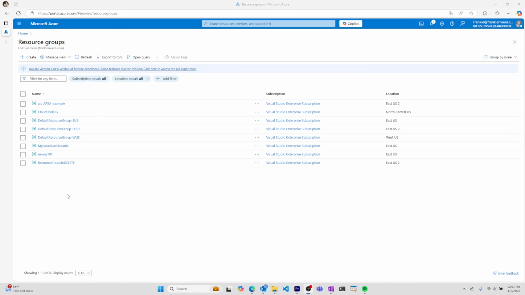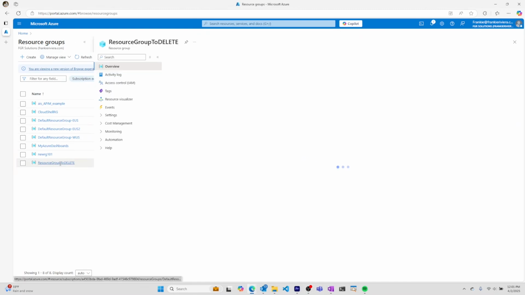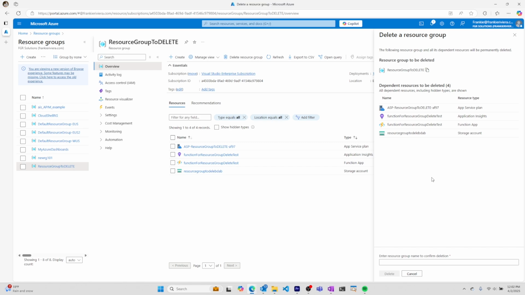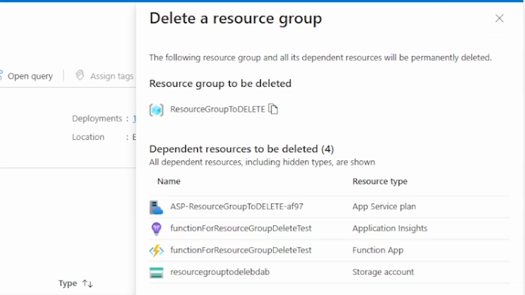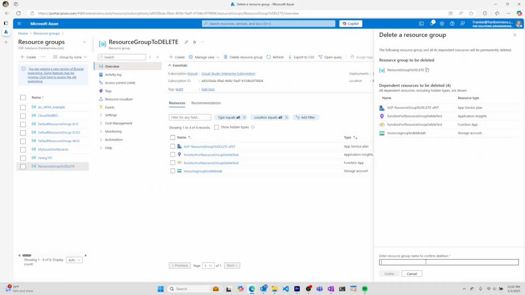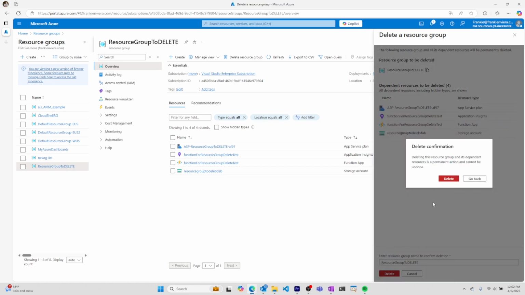To delete a resource group, you can go to your resource groups, select the resource group you want to delete, and in the overview page of that resource group, you can go up to delete resource group. The resource group name must be used in the text box below in order to delete it, and I can conveniently come and copy the name of the resource group and paste it below, and then confirm deletion.